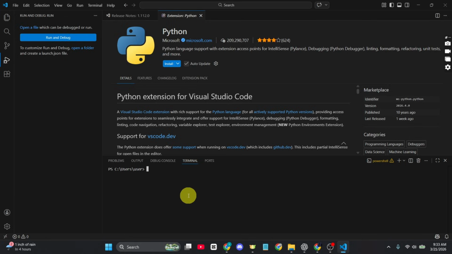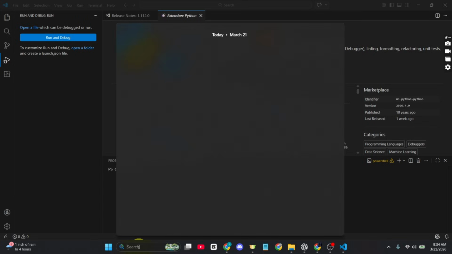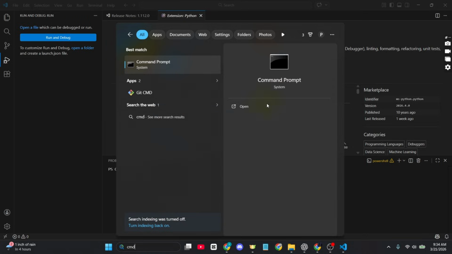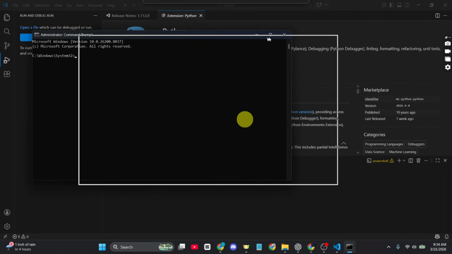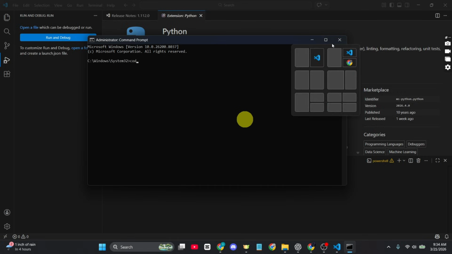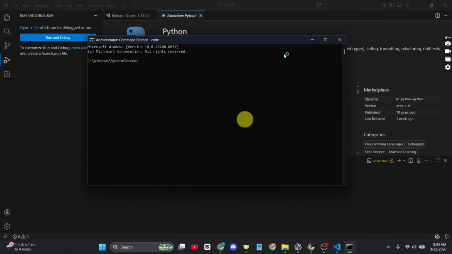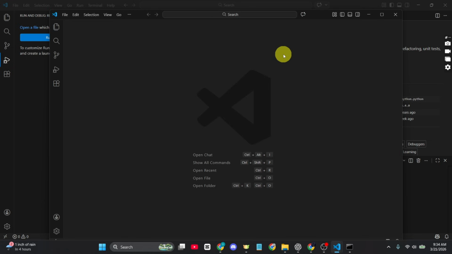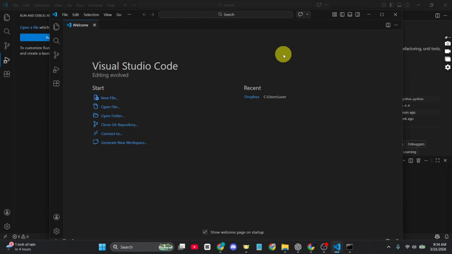Now let's look at another useful feature. Because we selected add to path during installation, we can open VS Code using command prompt. So just go to your Windows search bar and search for CMD, and make sure to run it as an administrator, and inside the command prompt just type code and hit enter. This will open Visual Studio Code directly.